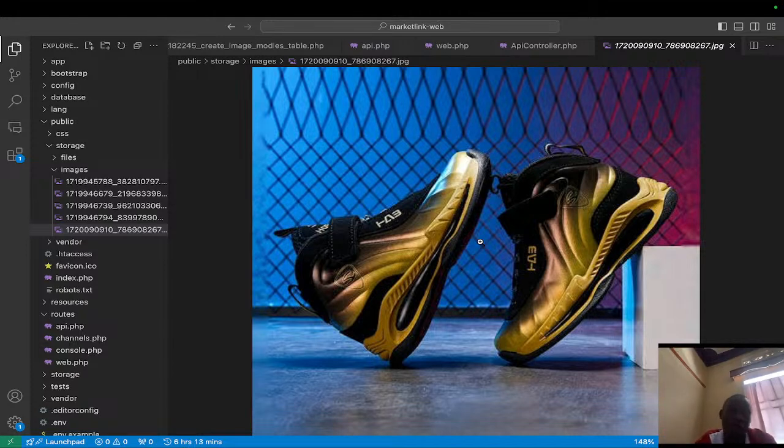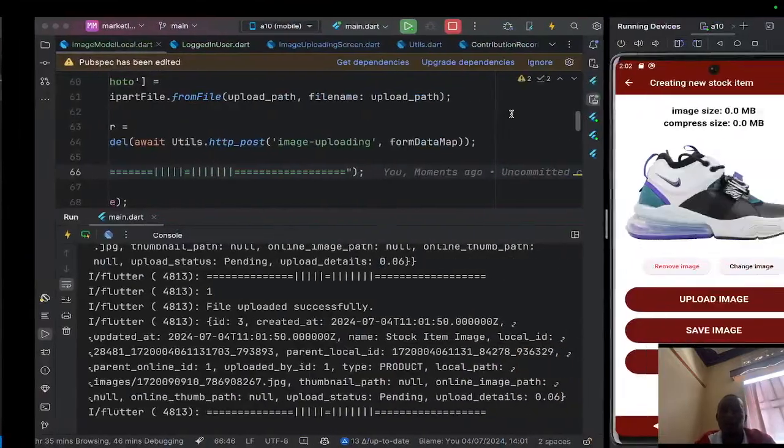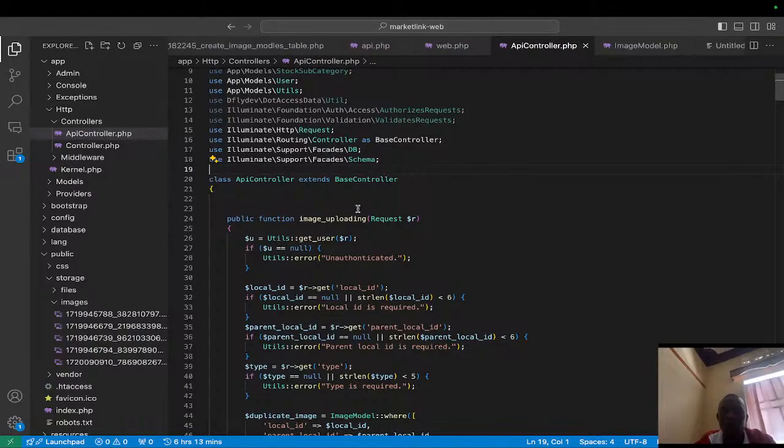I mean, it is well compressed. That's what I can say. It's well compressed. Everything is fine right now. So that is very good now that the image is well uploaded there. That is very nice. See that the image is uploaded successfully. All right, so we can proceed. I think now we can proceed to another thing.